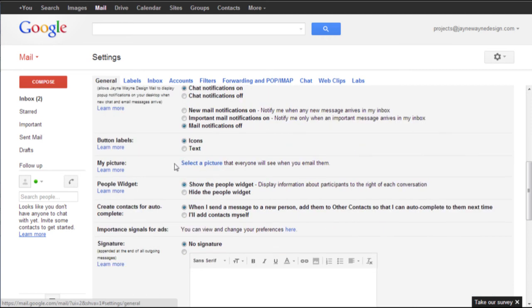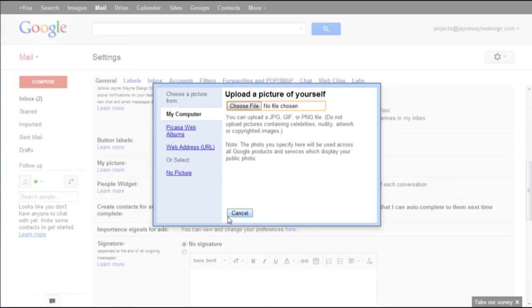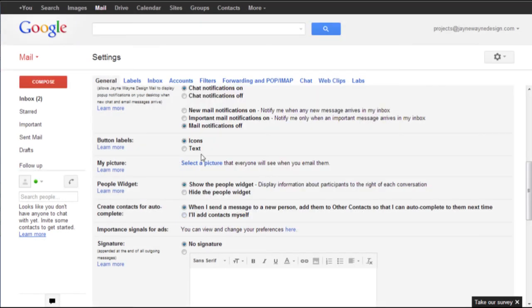Here's the stars. Now, if you go down here to My Picture, you can select a picture that will show up when you send emails, anytime you chat with anybody. It's just a good way to make your profile look complete. It gives that visual sort of representation to your emails.